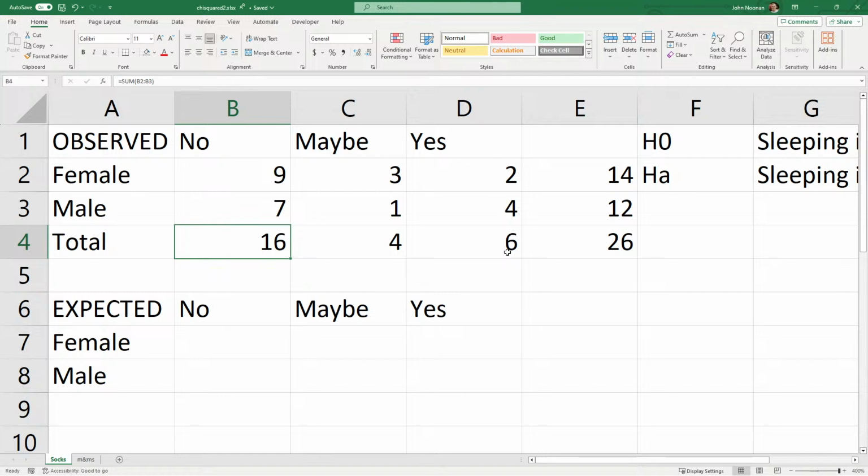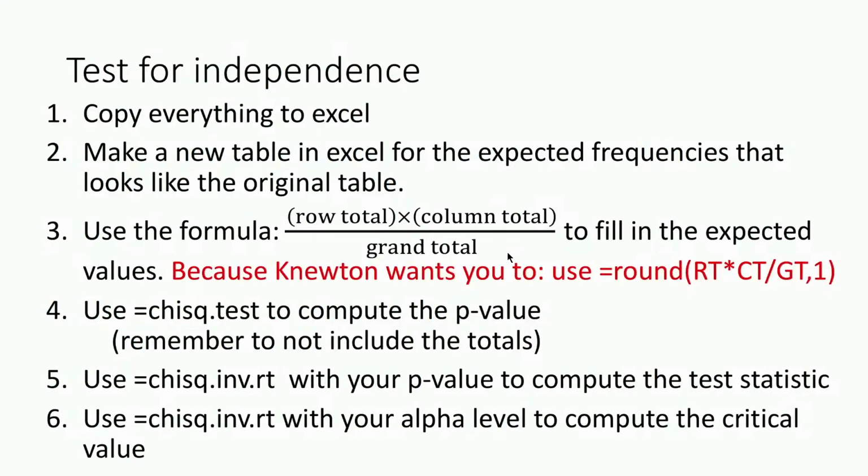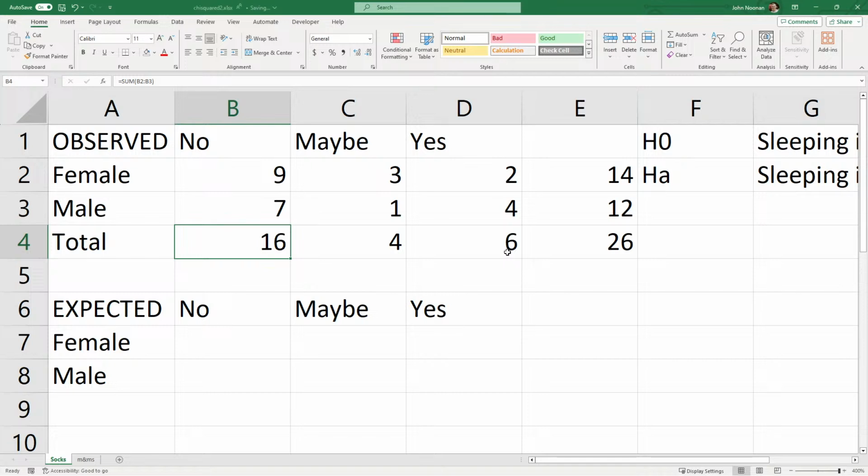Okay, so next I'm going to do this two ways. Just so you know, it's another annoying thing that I always do, but I'm going to do it the hard way and then the easy way. So notice row total times column total over grand total. That's what I need down here in the expected frequencies. So here's how this is going to shake out.